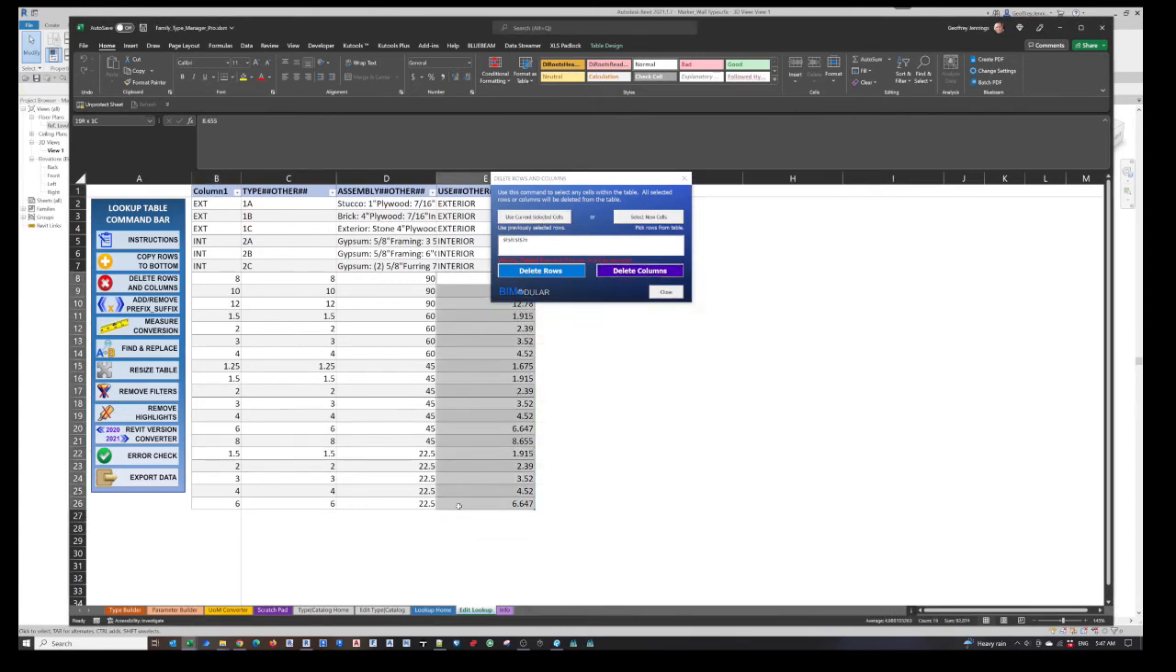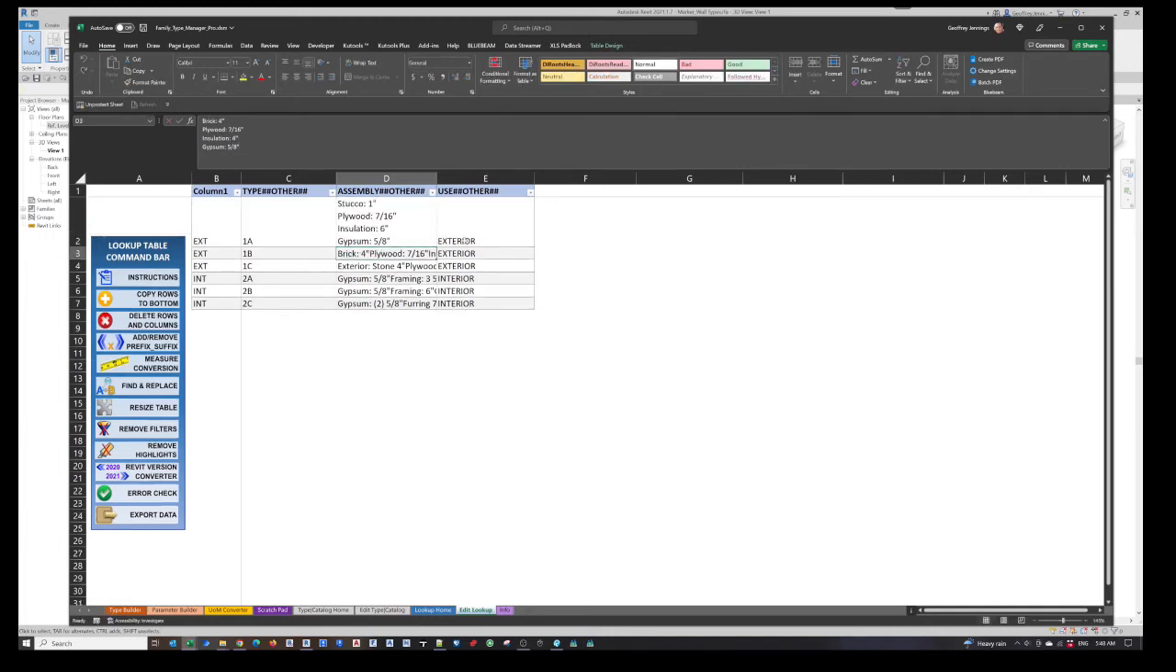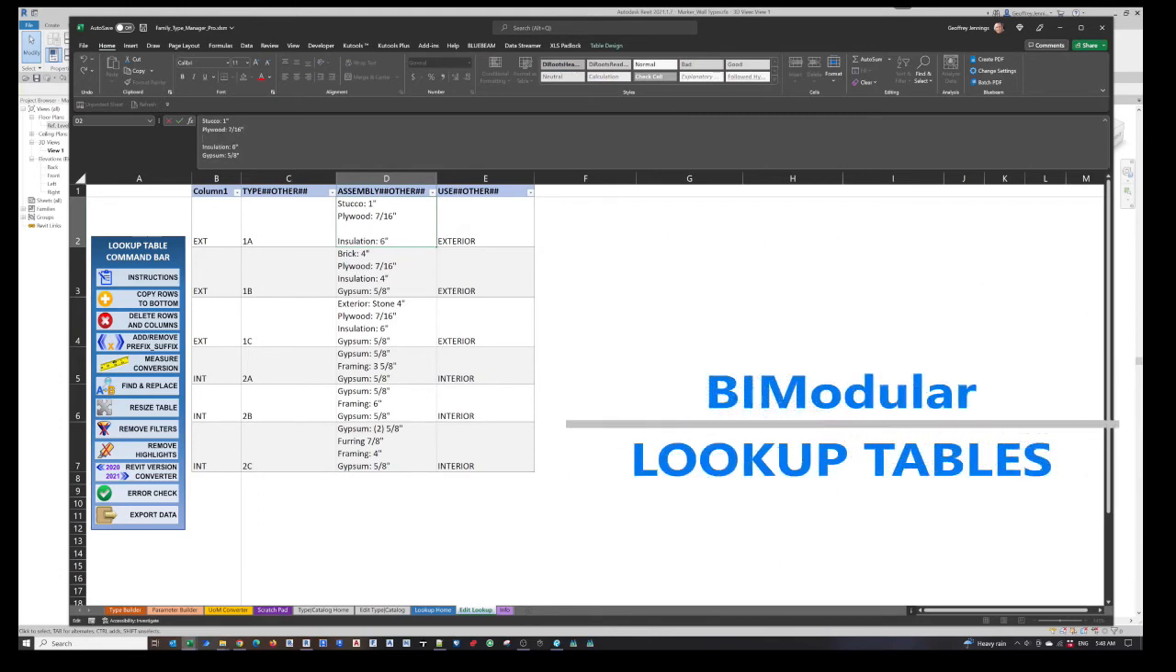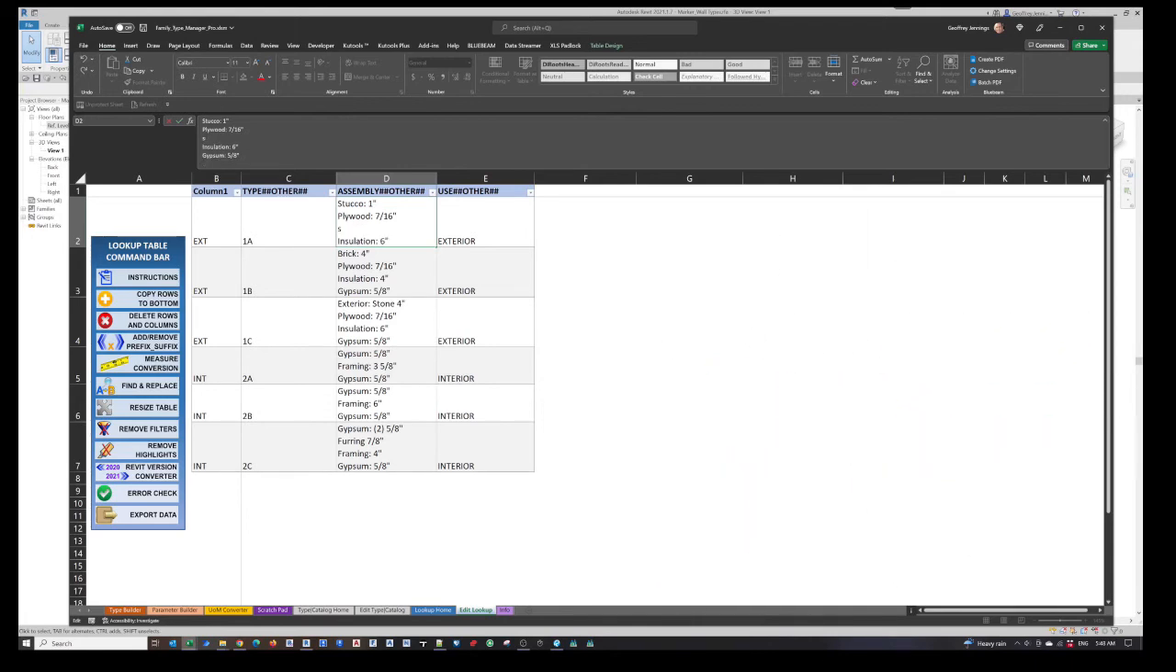I'm going to delete these rows too. Okay. So what I've got here, and to create a multi-line environment in Excel, all you have to do is just do an Alt Enter key, and that allows you to create new lines of information. So that's all that was done to create our layer assignments.